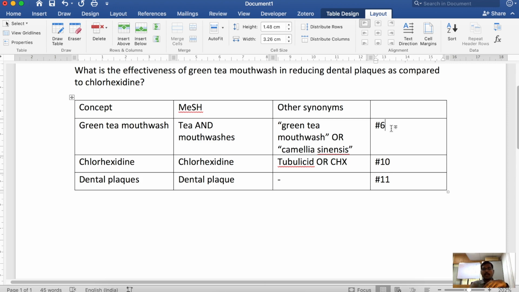So all articles containing only green tea mouthwash or has a green tea mouthwash as a part of it, you will have in number 6. All articles which have chlorhexidine as a part of it, you will have in hashtag number 10. And all articles which are on dental plaques, you will have on hashtag number 11. But we don't want these individual concepts, right? We want a combination of all three concepts. So that is why we are going to combine them using the Boolean operator AND.